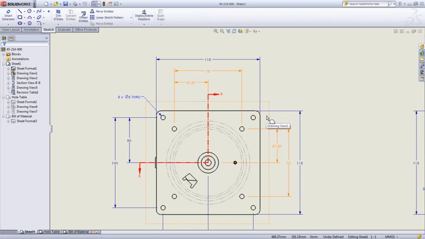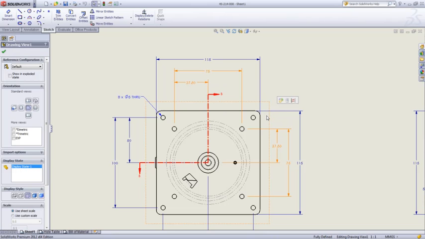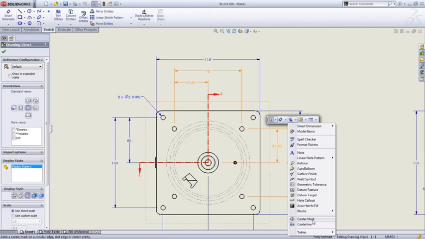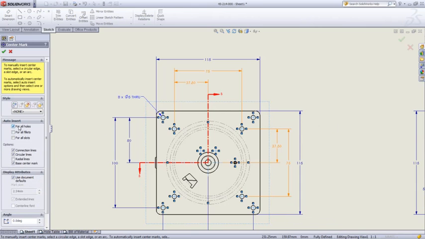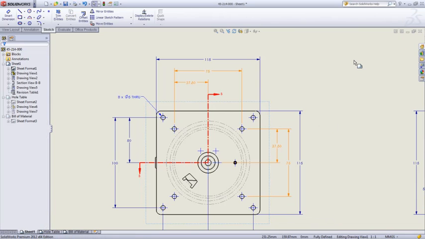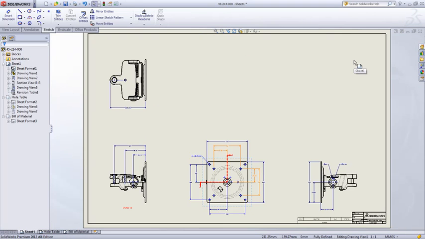Views which are missing center marks due to holes created after the view was originally created can now be added as easily as adding center lines or center marks at initial view creation. Simply choose the options you want and all the center marks will be appropriately added to the drawing view.